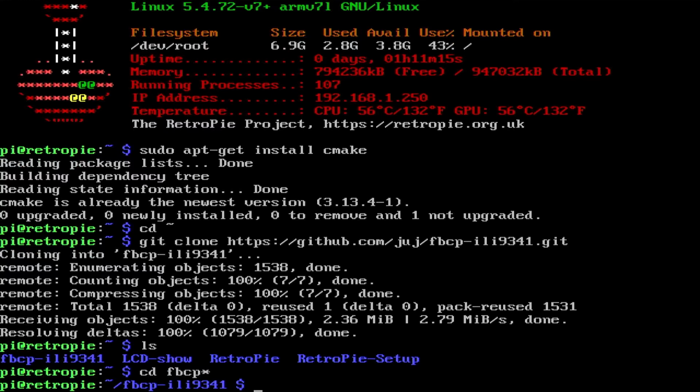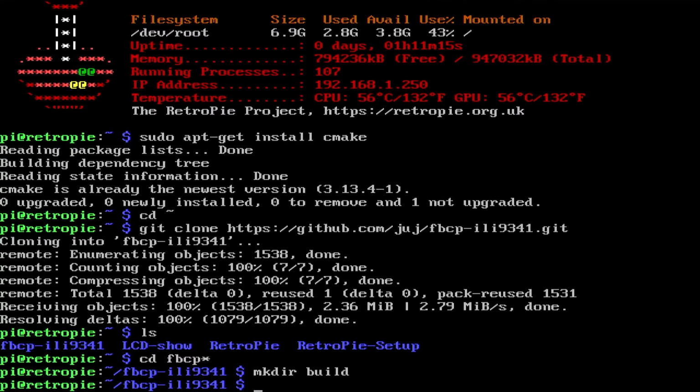And we now want to make our own version of the software with our particular settings for our LCD screen. So we're going to build that inside our own little folder. So we need to make a folder for this. And I'm going to call my folder build, because that's just the easiest way of doing it. We're then going to change inside that folder.